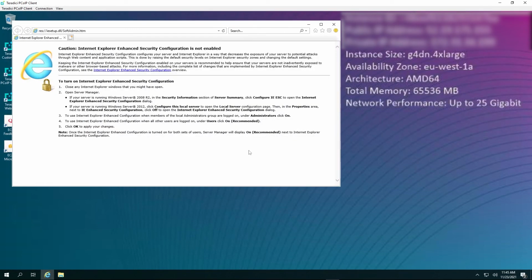So now you're ready to download the QuickLink switcher and install it onto your Teradici instance.